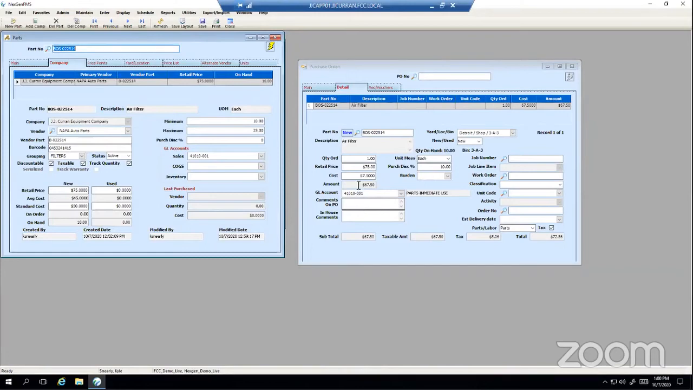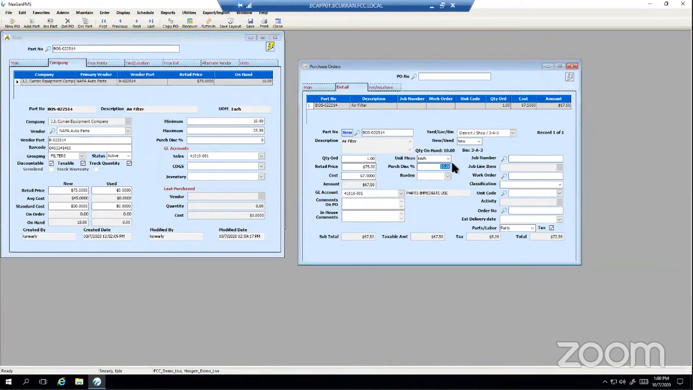Okay, so I'm going to go ahead. I'm actually going to change this cost here just to show something. So let's say that this actually came in at 55. So you can always adjust your cost there as well. We're going to purchase 10 more.